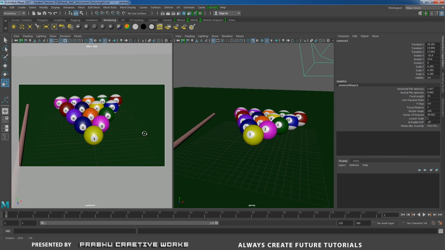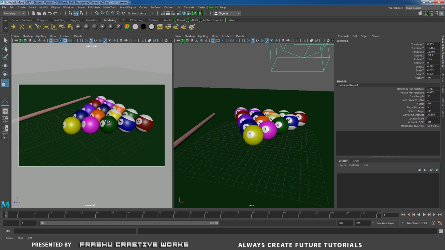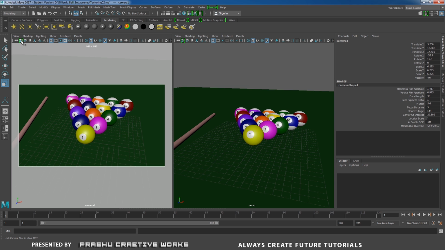See here, my camera is unlocked. When I click on this button, my camera is instantly locked, so you cannot move this camera. It's very useful when you work on production, and it saves a lot of time. When you click on this again, the camera will be unlocked. So this is a new option in Maya 2017.